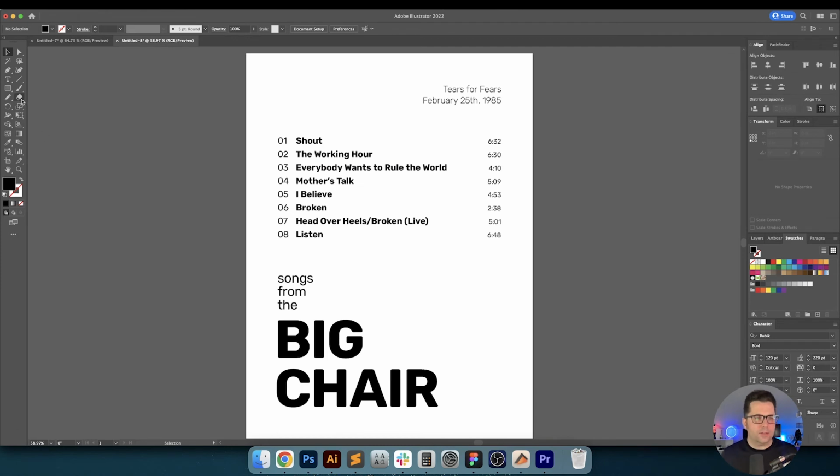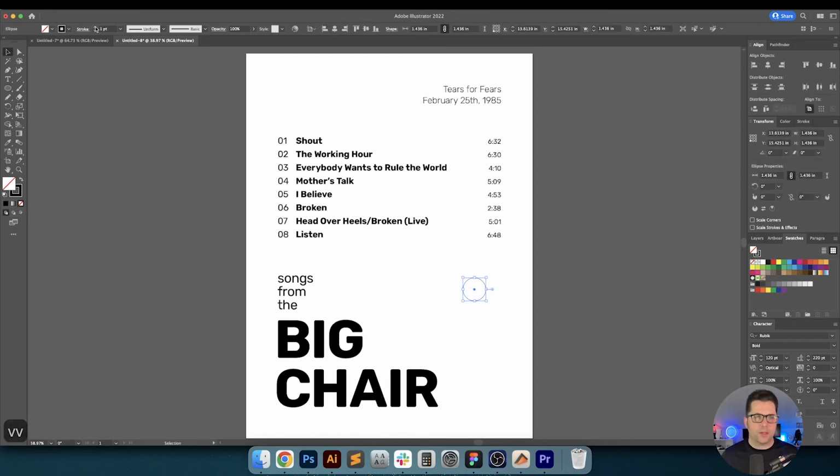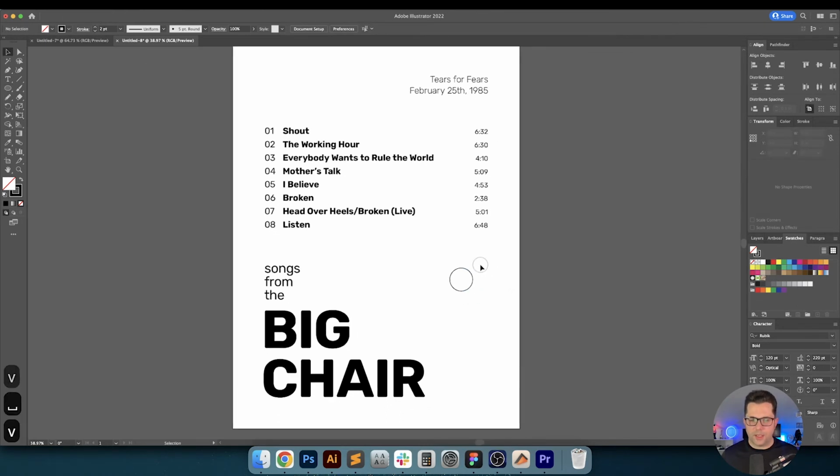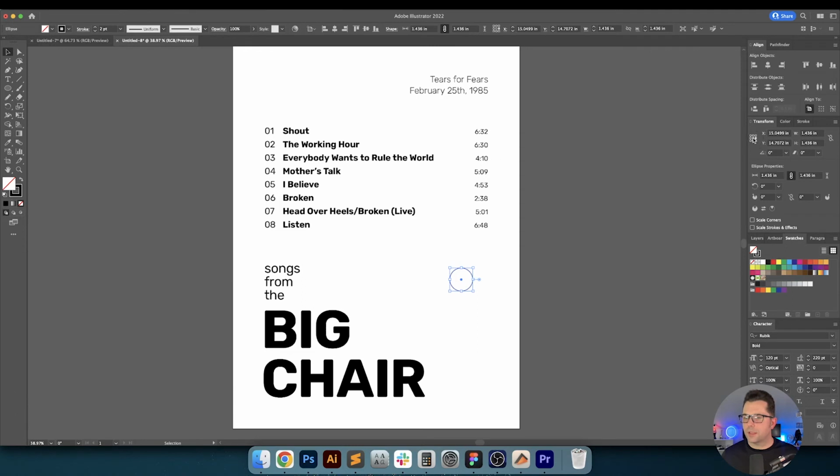And I'd like to do something, even if it is purely decorative, maybe some kind of design element right here. And let's do something like this, maybe 1.5 inch, and just something to create a little bit more visual interest.